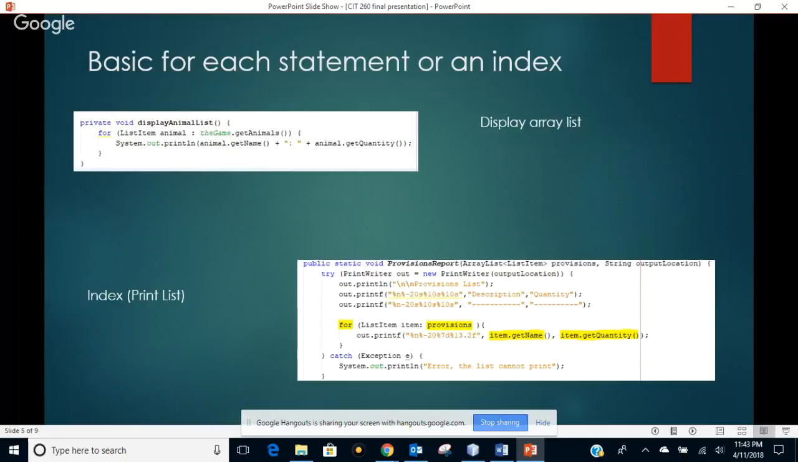The next is the basic for each statement. First, the display array list is where we get the for each statement in the code. In the code, there's an actual private method. It grabs from the animal array list, gets the name and the quantity, and displays it. And that's the for each statement.